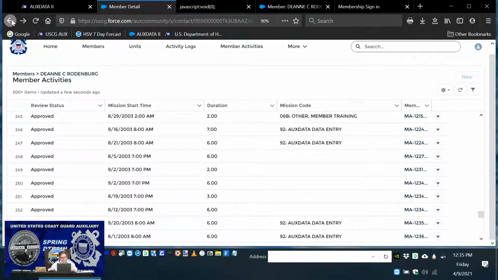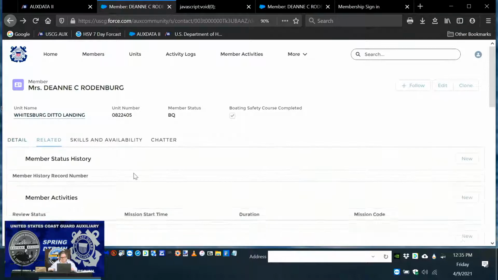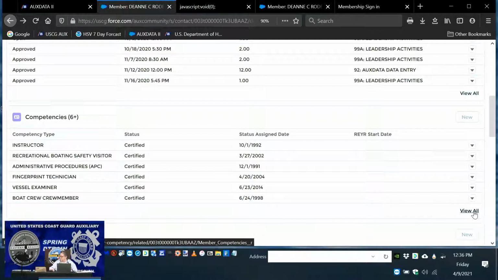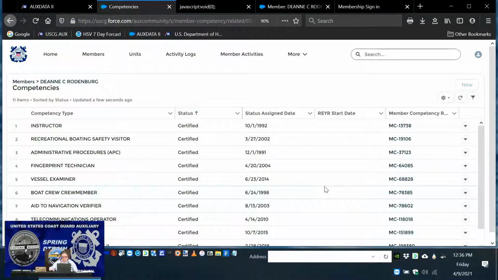So I'm going to do a backup on the screen, one backup. Go back to related again. Now, a lot of people always ask about your competence that you've passed or your qualifications. If you'll look towards the middle of the screen again, it says competencies. If you'll click on the view all down the bottom right-hand corner of that section, that shows you all of your competencies that you have, everything you're qualified in.